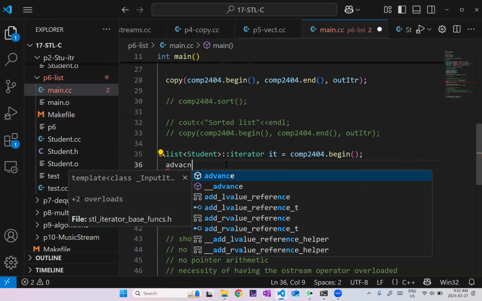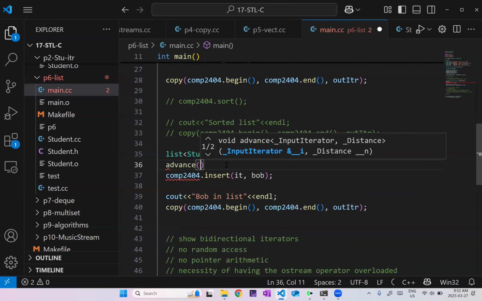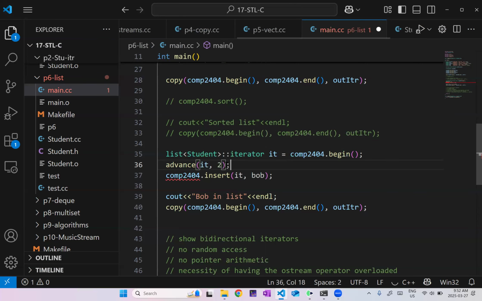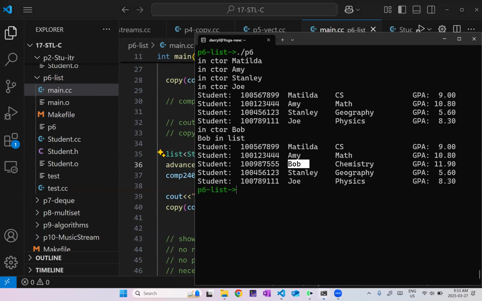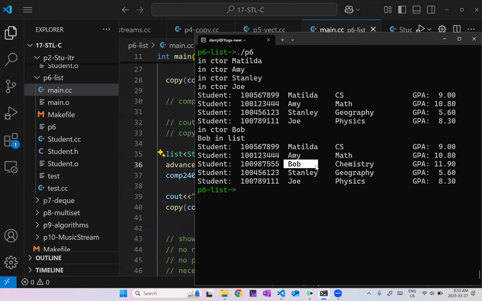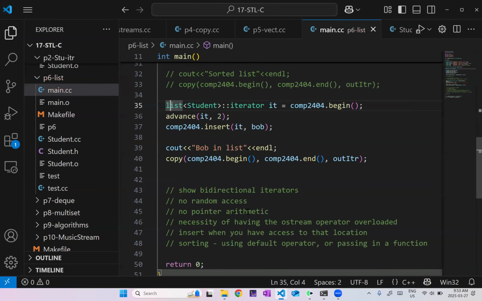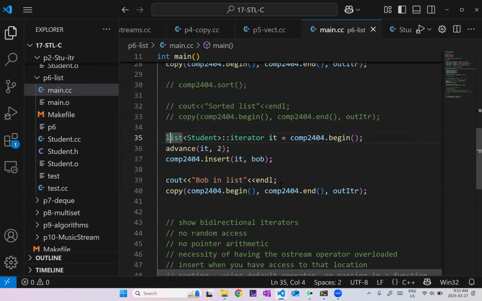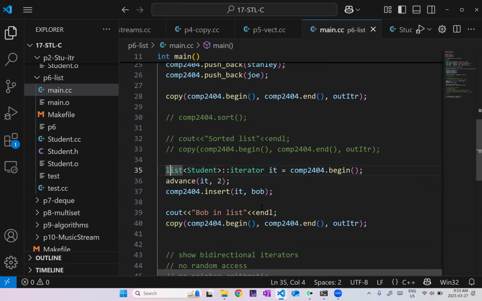Advance, what is it? IT2, right? So instead of having to manually write a for loop, I can just say, please advance this iterator 2, and then Bob gets inserted in location 2. All right, so that's the big difference between iterators for the linked list and the vector. The vector iterators have random access, the same as the vector class. The linked list iterators, you have to walk through each individual node to get to where you want to be.